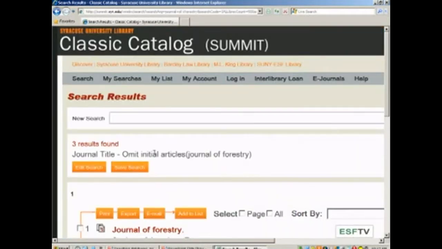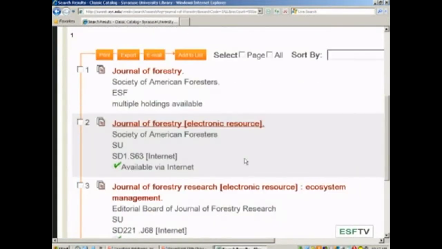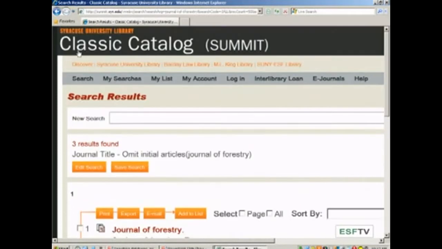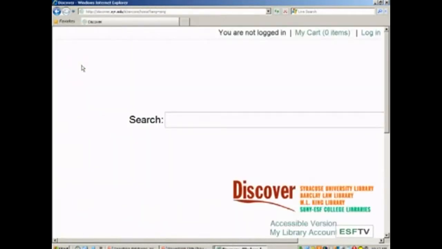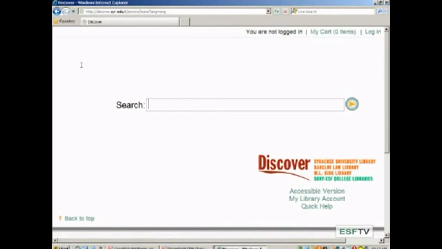I'm going to show you the same search in the Discover system in just a moment. But again, I want to reiterate, you always want to be choosing the one that says ESF or Moon Library. Let's go into Discover to show you what that search looks like again, because you may be in either catalog. So here we are in the Discover system. We'll search for Journal of Forestry. Again, it's going to look very different.